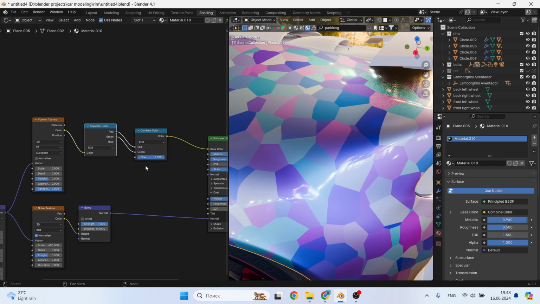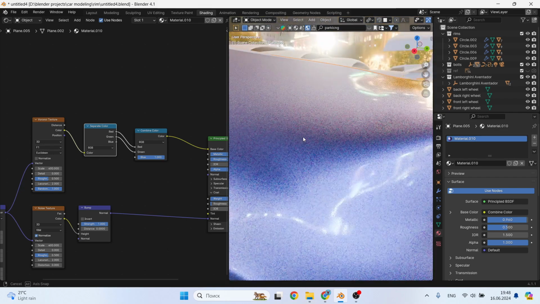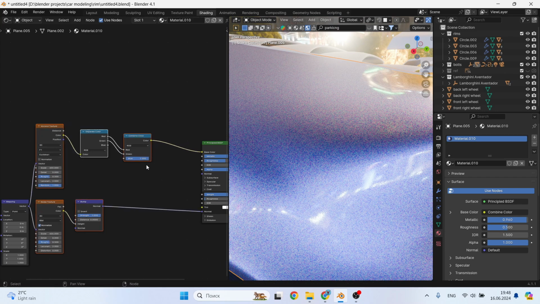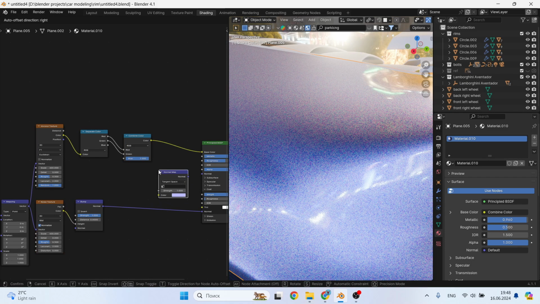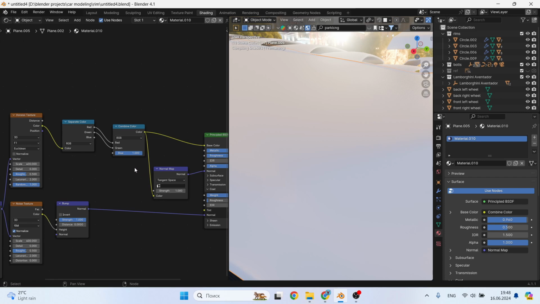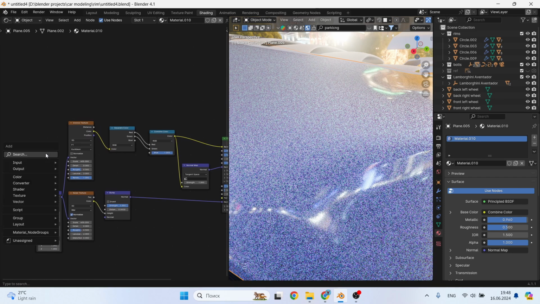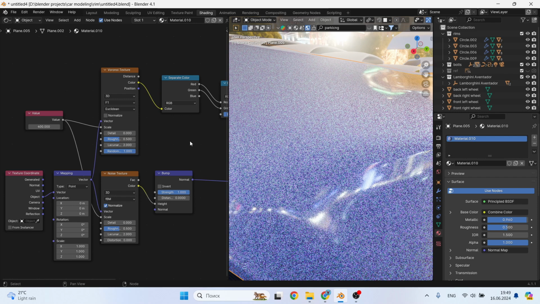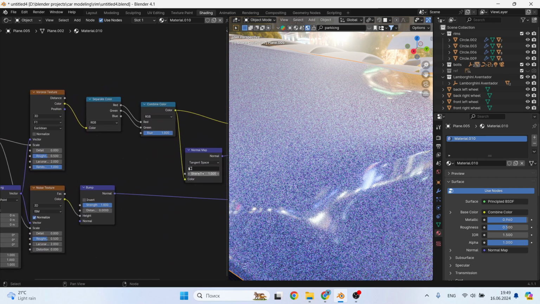Blue, we set it to 1. And we got a normal map. We set the scale to 400. Now we need to add a normal map and connect it to normal. In order to control the scale of the textures at the same time, let's add a value node and connect it to the scales of our textures. We set the strength in the normal map to 0.1.